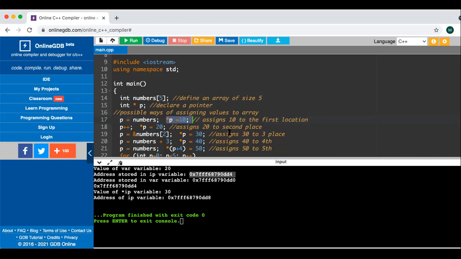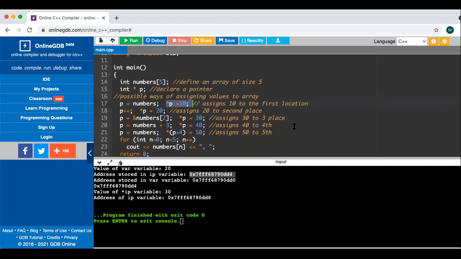And then there are multiple ways in which you can assign the values to the second, third, fourth. And just for ease, I have actually listed possible ways in which you can assign the values. Okay, you want to increment the pointer by 1 in order to assign the second value of the memory location. So the second element of the array could actually be assigned by using p++.